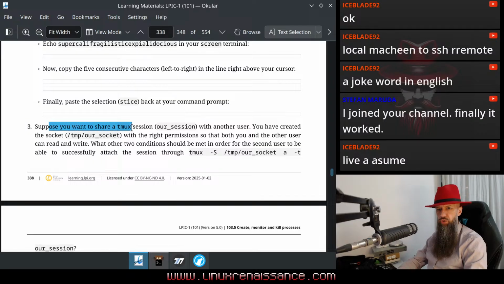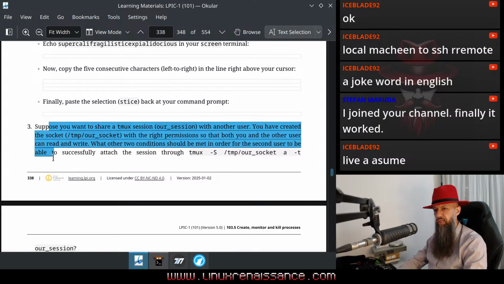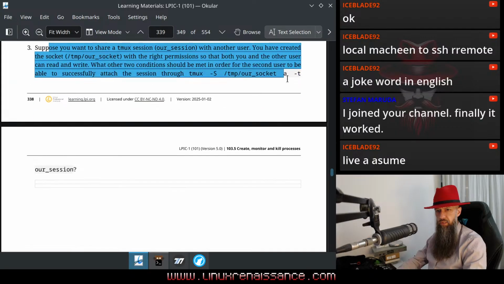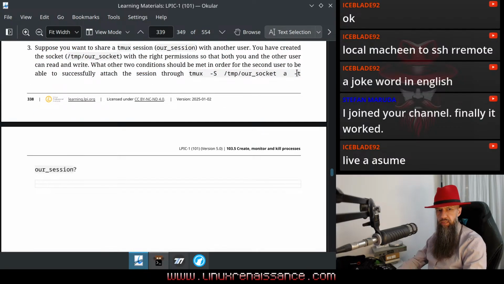Suppose you want to share a tmux session with another user. You have created the socket with the right permissions so that both you and the other user can read and write. What other 2 conditions should be met in order for the second user to be able to successfully attach the session through tmux -S, our socket, attach -t our session? I actually don't know.